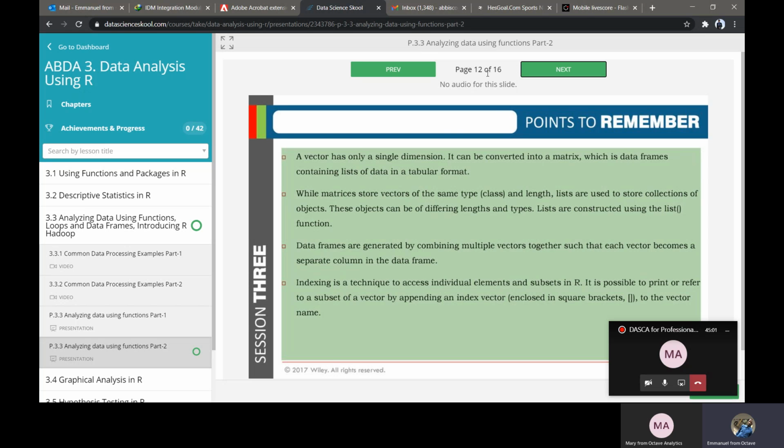So that brings us to the end of this session. We are really lagging behind, I must say. So this is just the summary of what we talked about in this session.